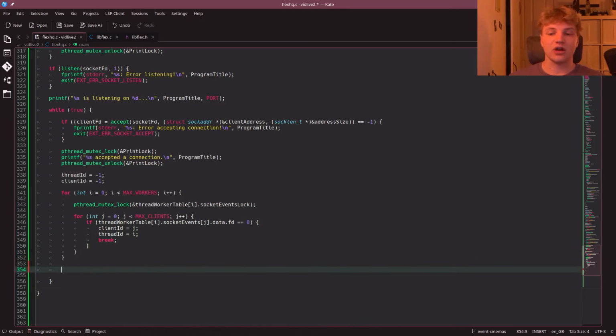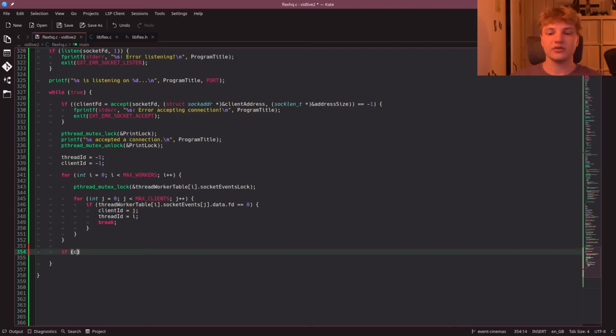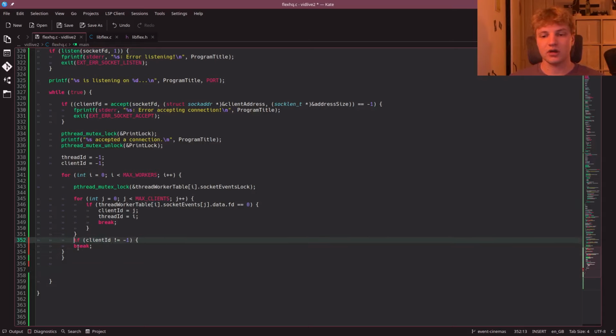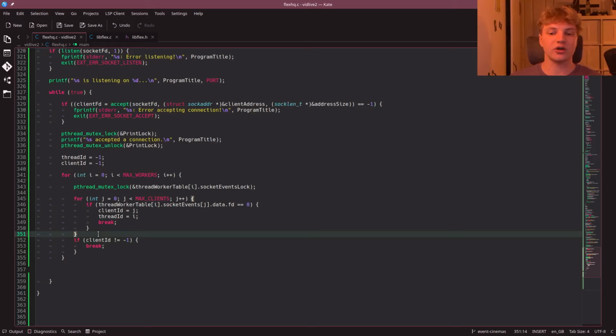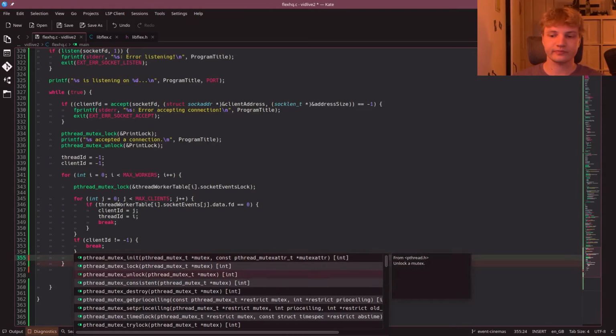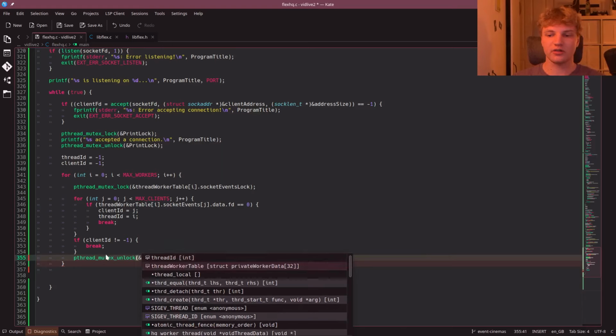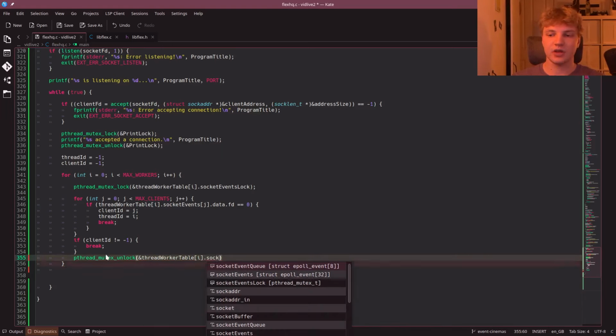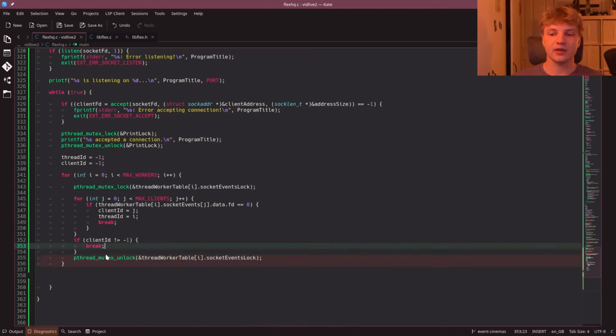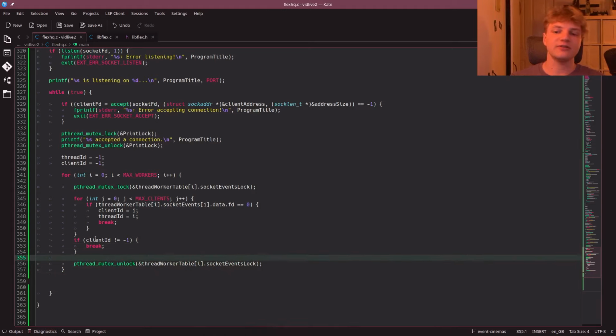So we found our client ID and our thread ID. So if client ID does not equal -1, then we're going to break out of this loop. This should actually be, yeah, sorry, my bad. So if we found something, we're going to break. We're not going to consider any more workers. And now down here, actually, I need to unlock that mutex. So we're going to unlock this guy down here. And the reason that we're doing it down here instead of before the break is because if we found a client ID and a thread ID, then I'm going to keep using this event.